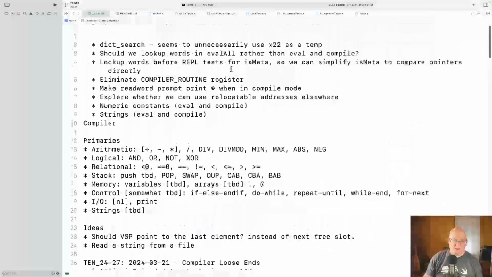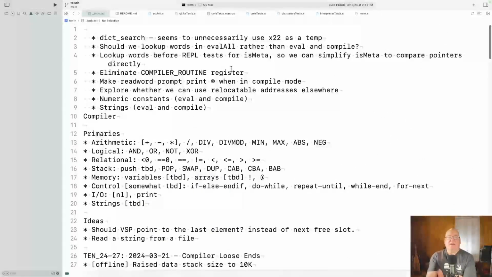Where we're going to start today, well, okay, so I think the things are, one is dictionary search. We were going through catching uses of x22 and noticed it was using x22 as a temp, and it's already got an assigned value or meaning. So I think we'll see if we can get rid of that.